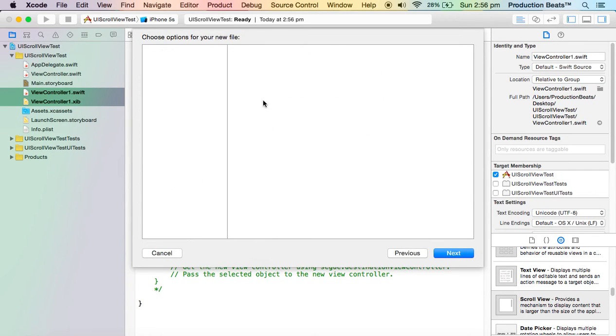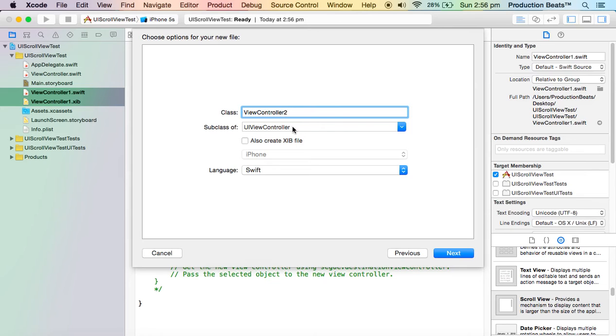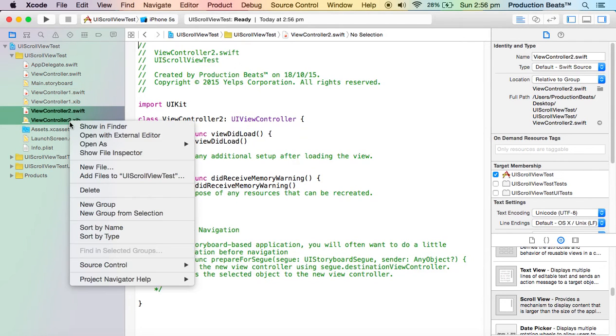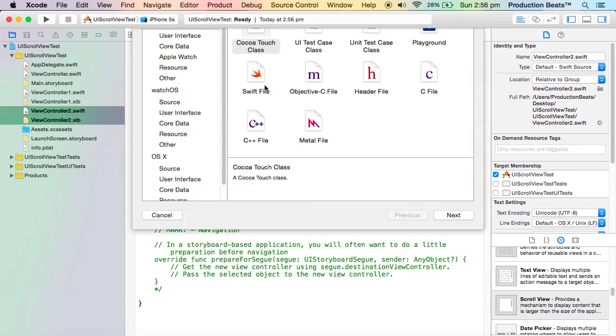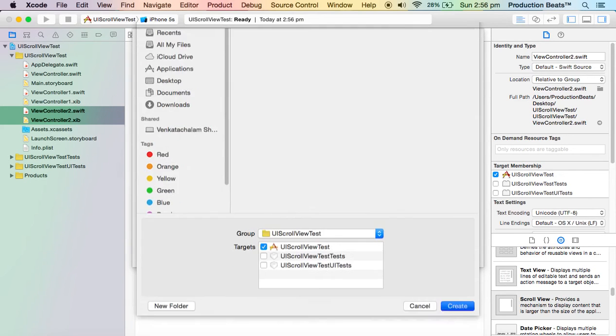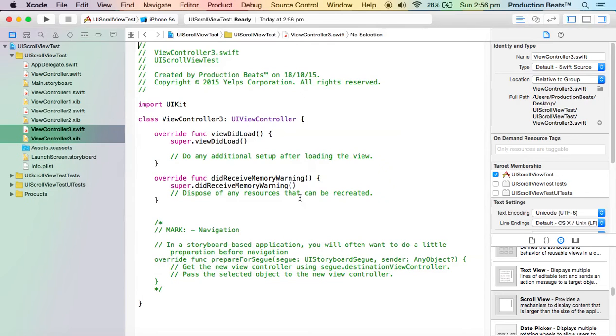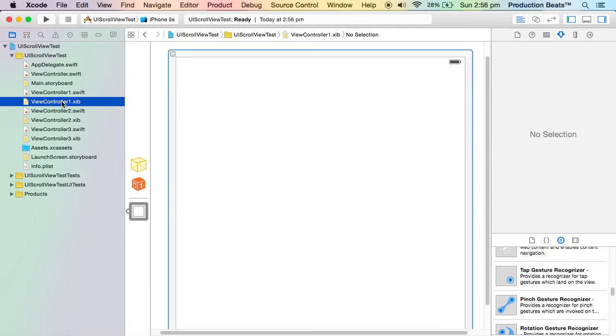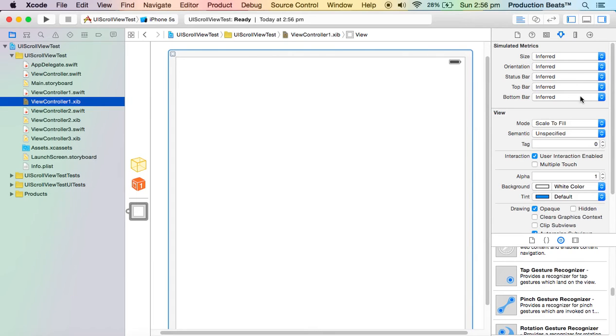So Cocoa Touch class, view controller 2, UI view controller subclass. Also create a nib file, iPhone, language Swift, and create. And again, one more time for the third one. View controller 3, UI view controller. Also create a nib file, iPhone, language Swift, and click create. Nice and clean.